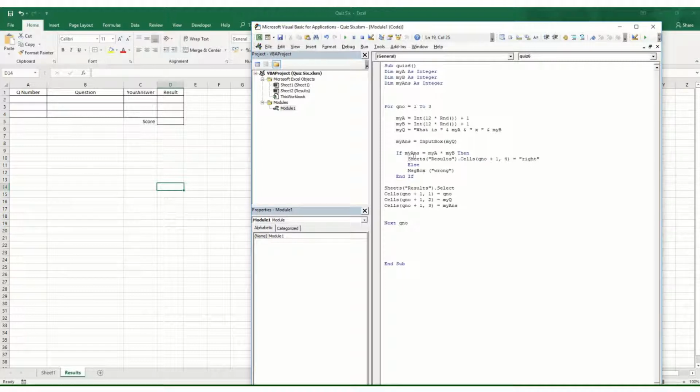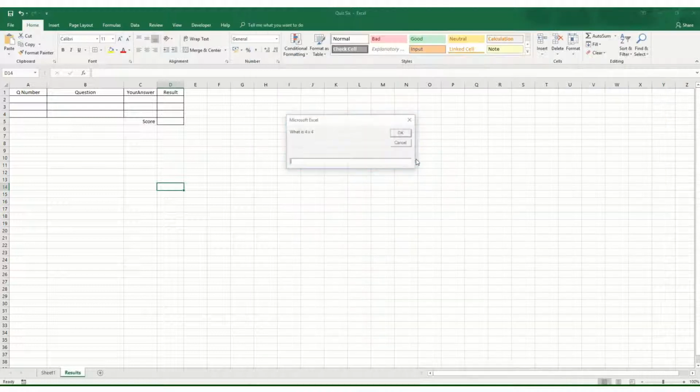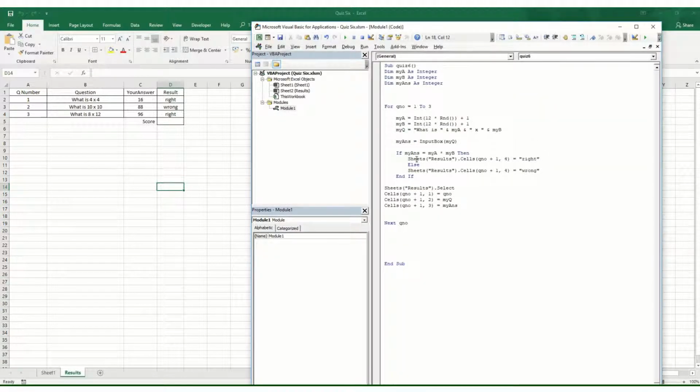Okay, and if it's wrong, we're going to do that equals wrong. Not the best bit of cutting and pasting I've ever seen. Okay. So let's run that. What's 4 times 4? 16. And it's populated out. What's 10 times 10? Well, let's get one wrong. And 8 times 12, 96. And get that right. Okay.